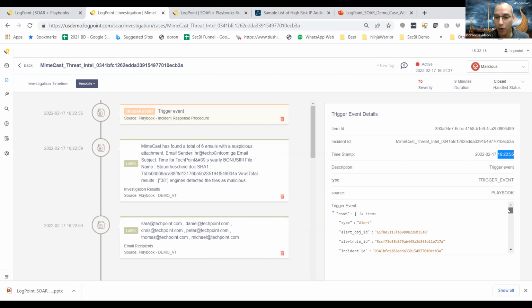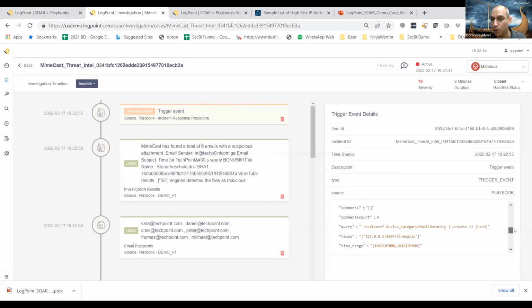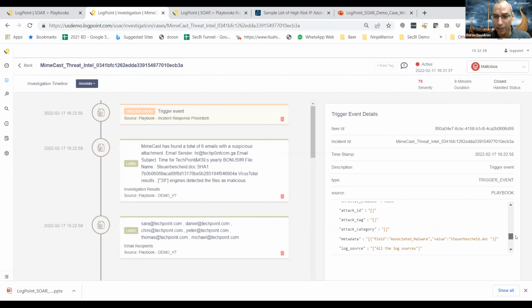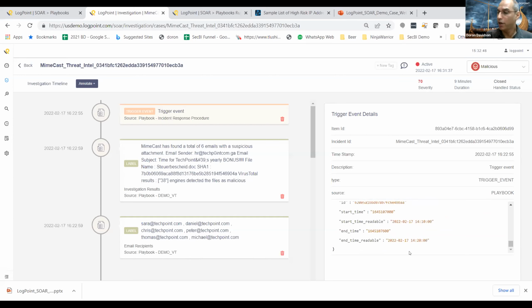And we can see all the relevant information of this specific alert. So what is the name? Malware detected in email. This alert triggers when possible malicious attachment is present in email. All of this information came to us via the incident from the SIEM, so with direct kind of integration. We have all the relevant information here to initiate our investigation process, including the query to bring additional information from the SIEM, start time, end time, and so on. So we can actually start the process of investigation.